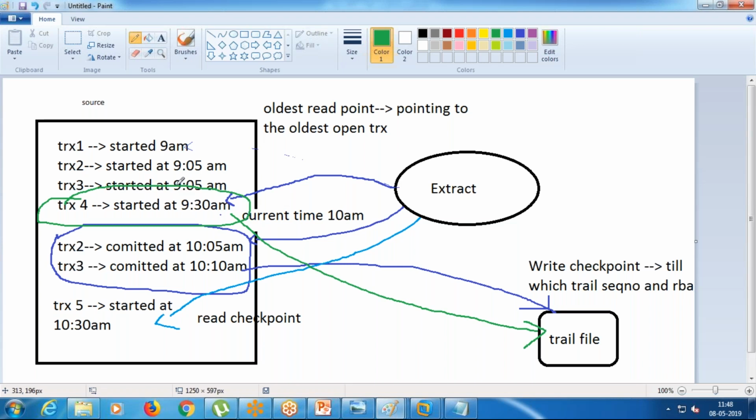If the recovery point is only 2-3 hours back or 2-3 days back, as long as we have your archive logs intact, it's fine. But if it is 1 month, 2 months, then of course I understand you will have to kill those transactions. Okay? Any other?